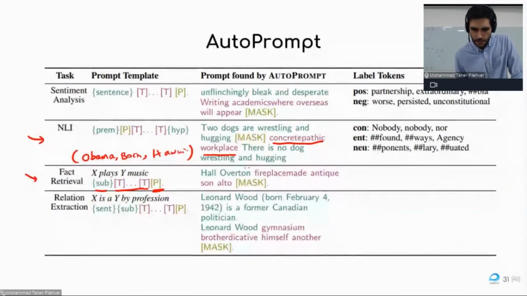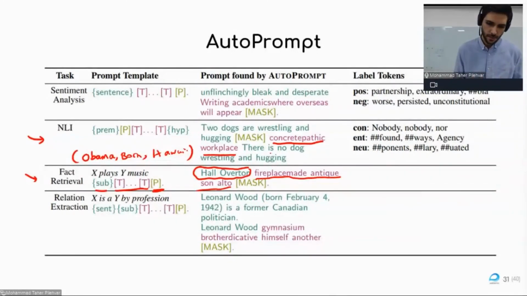So here is the subject. These are the tokens that represent your relation. Well, again, meaningless, a set of tokens that the model thinks are representative of a specific relationship. And we expect the model to provide us with the object here, which is the other end of this relation in the mask token. And again, for the label tokens, we have a set of words that are not necessarily meaningful.